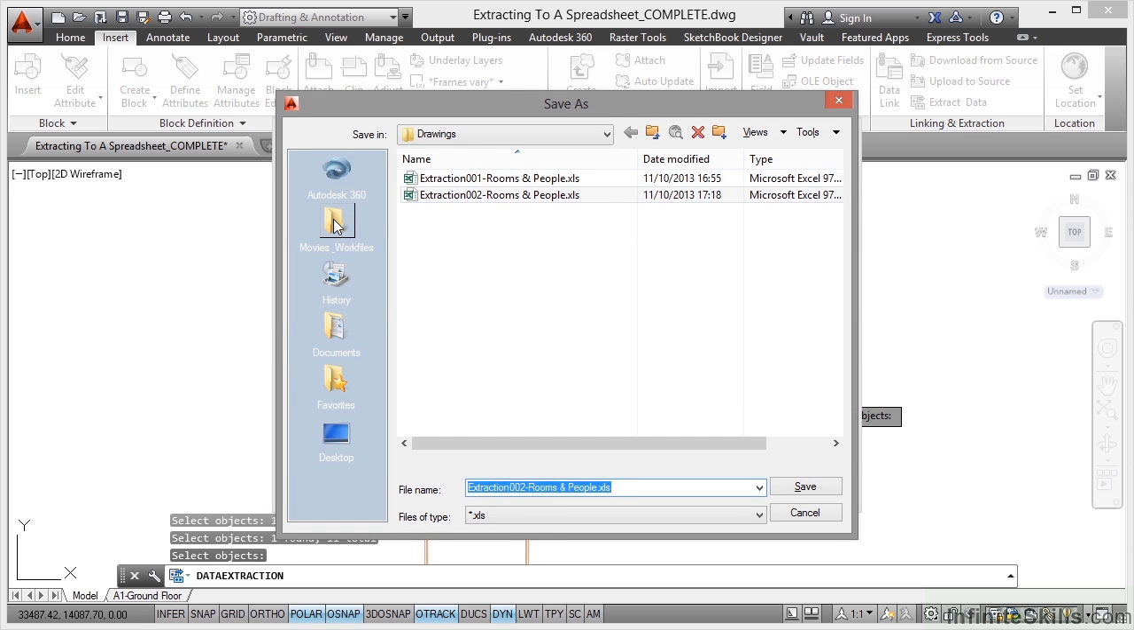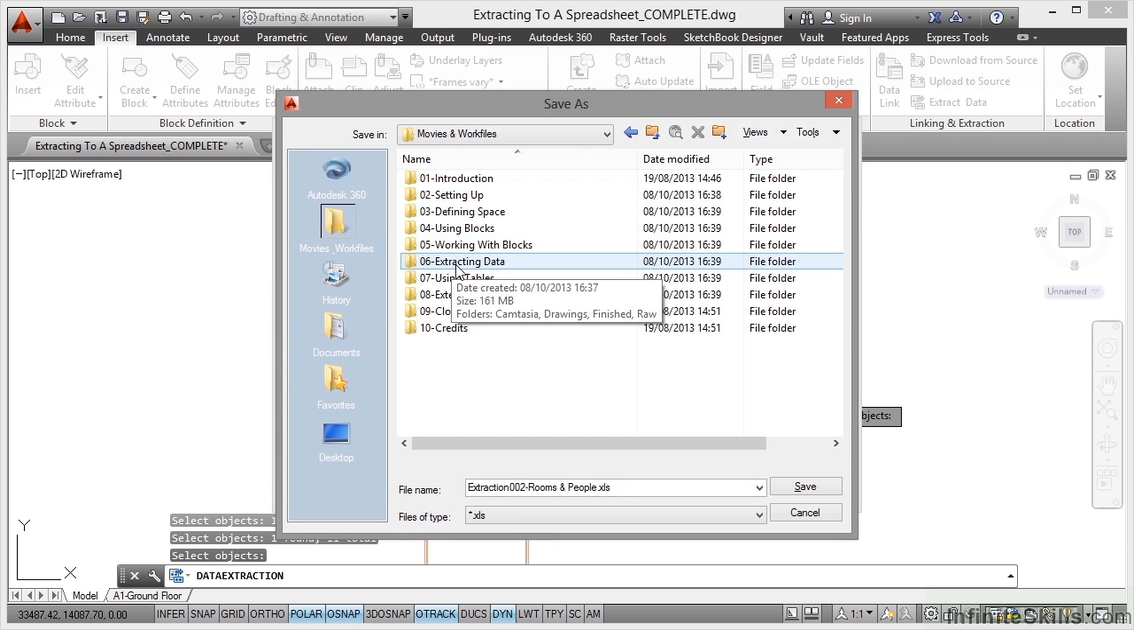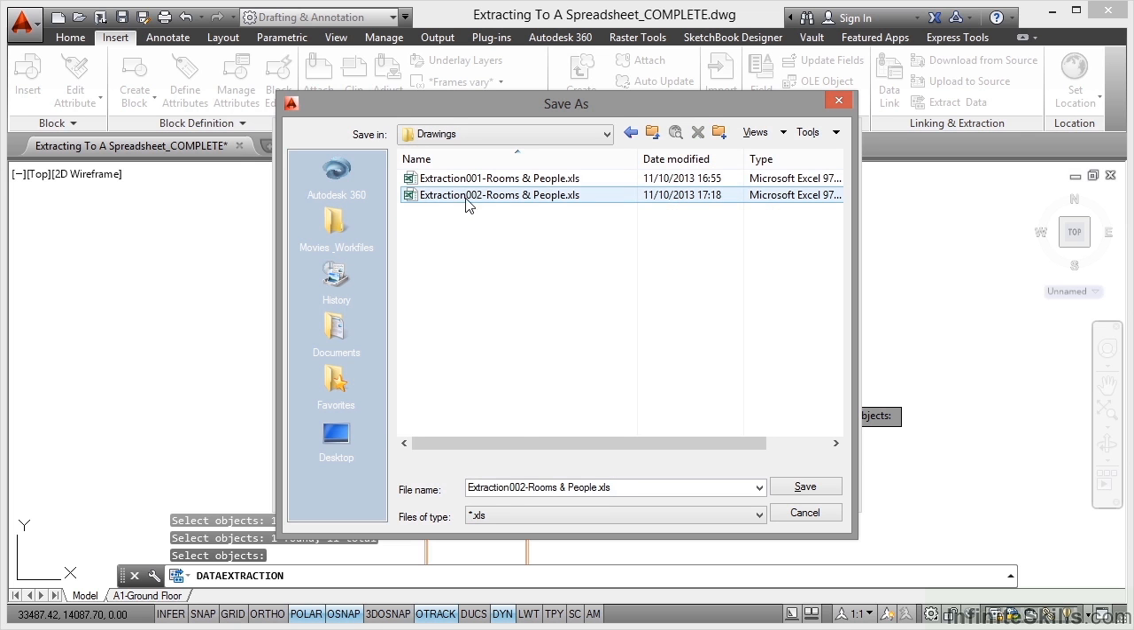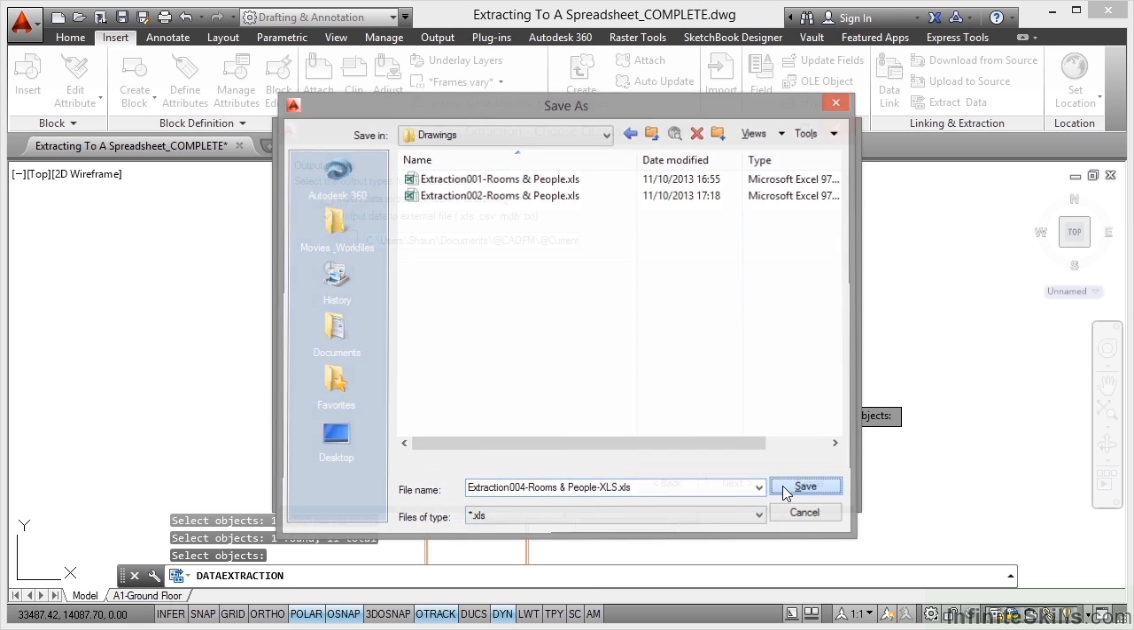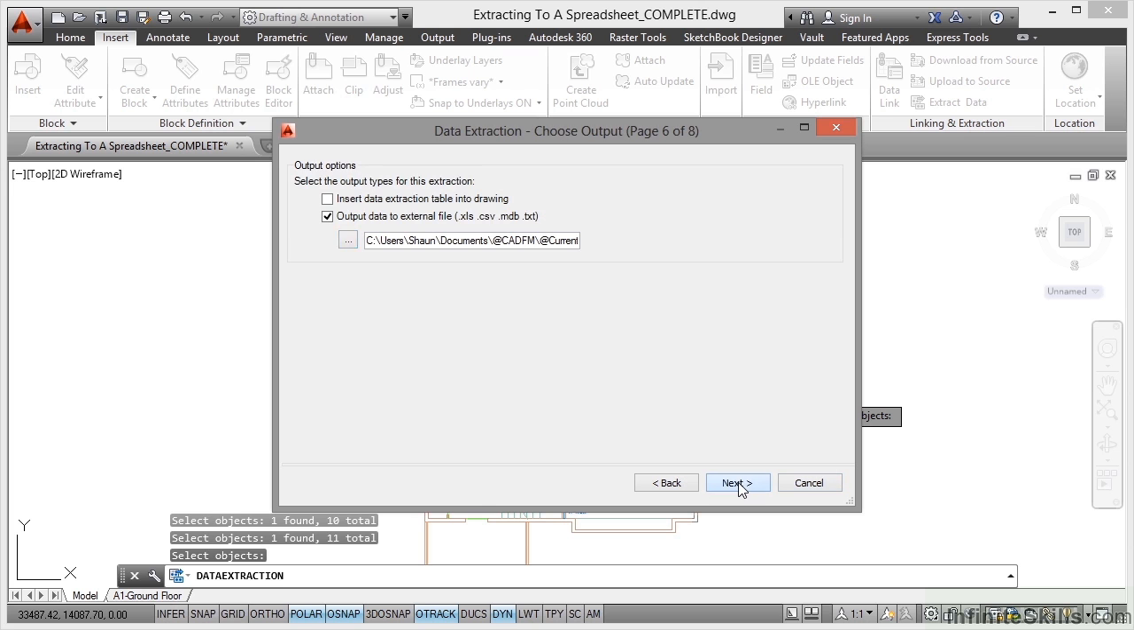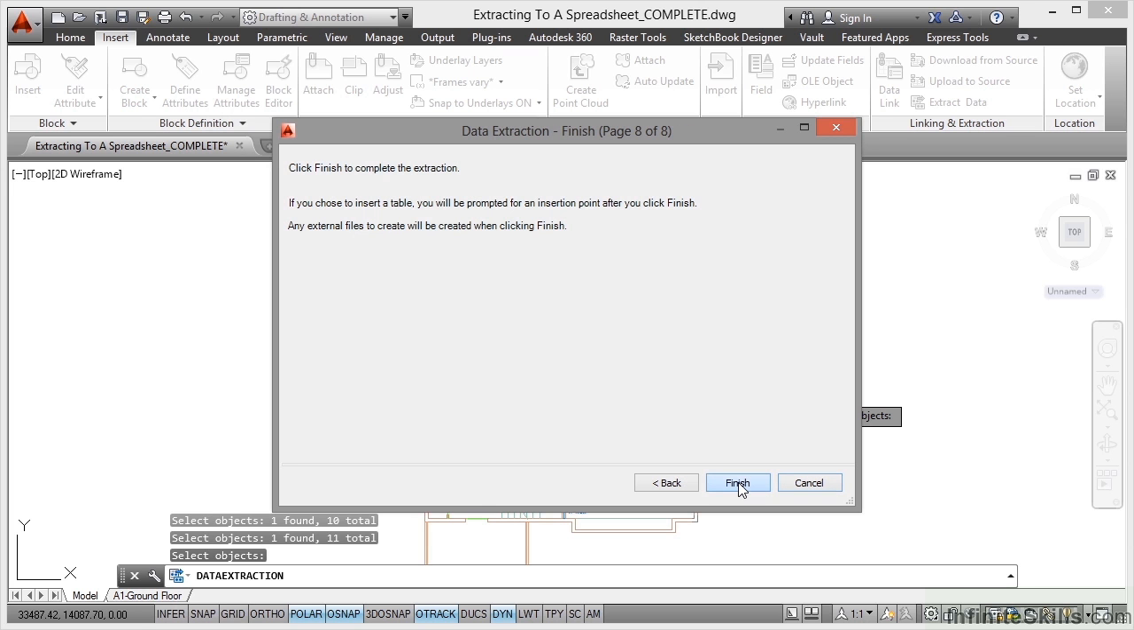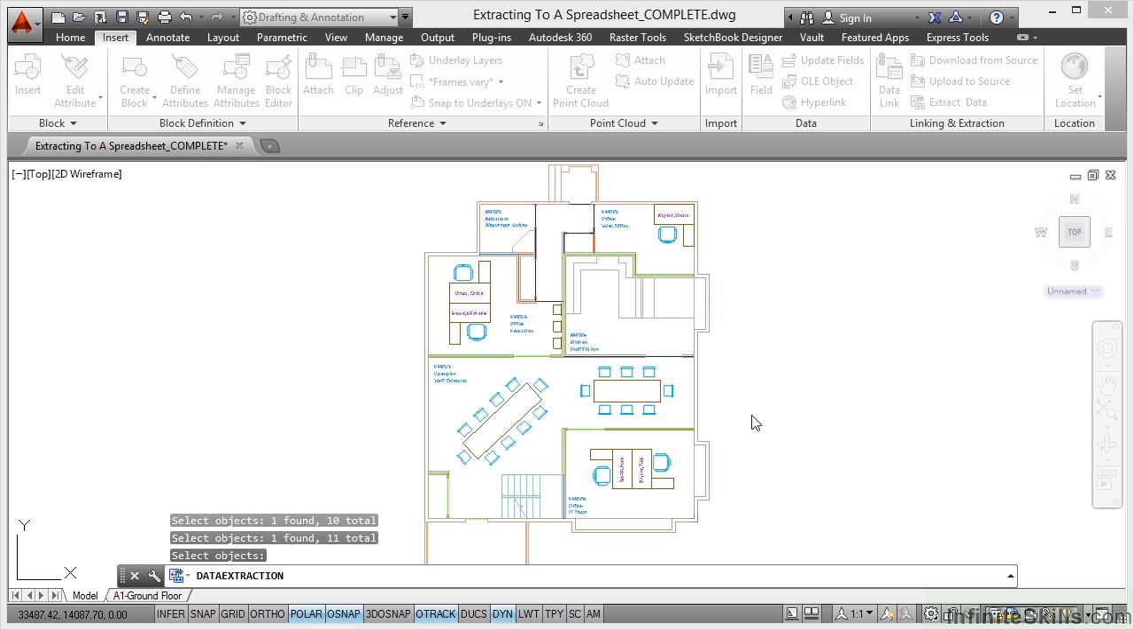So this is going to go into my number 6 there, extracting data, and into my drawings folder. And I'm going to just click on that one there and utilize the existing file name, but I'm going to change it now to this. So it's going to be extraction 004. Rooms and people, and I will put a dash XLS like so, even though it's already got an XLS file suffix. Now remember, you need to set it as an XLS file only, so that's all set. So extraction 004, I click on save, that's ready to go. I click on next. Now all I do is I click on finish. So that's extracted that data to an Excel spreadsheet.